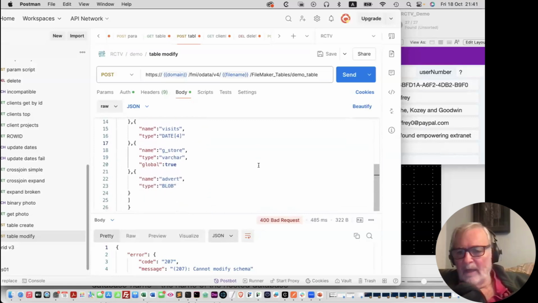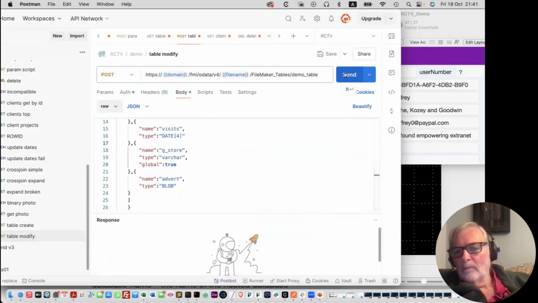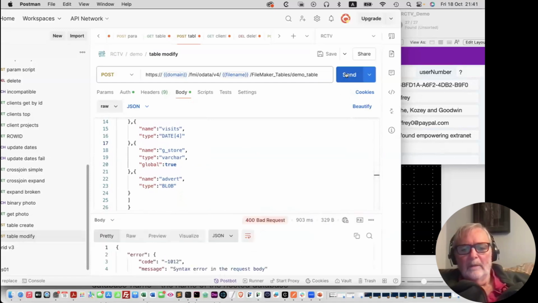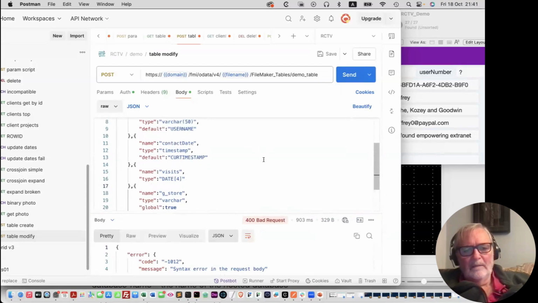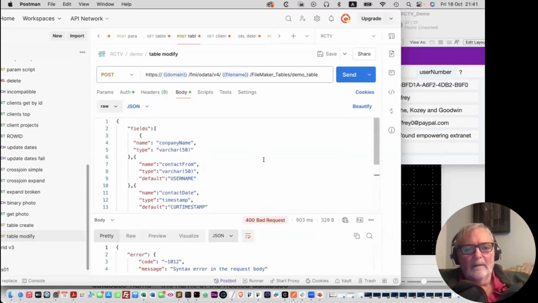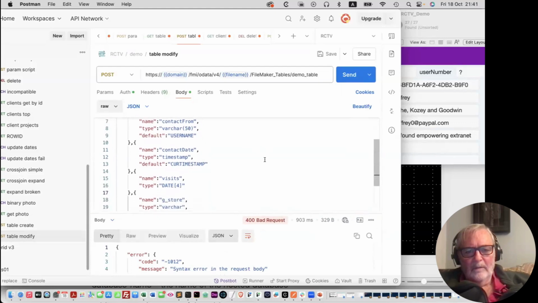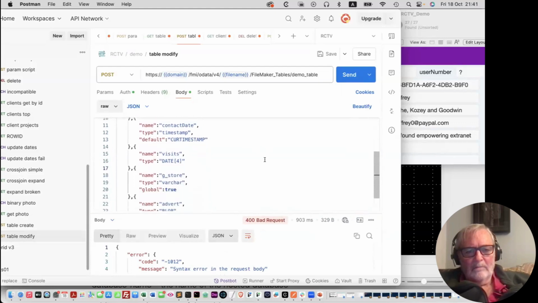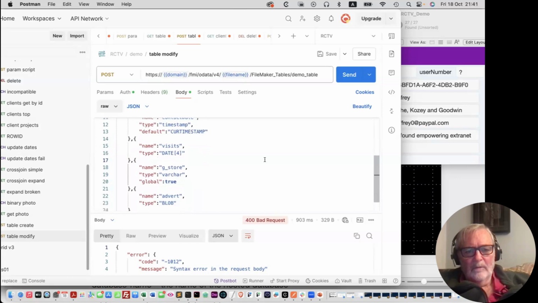I've got a big piece of JSON here. We're going to go to the slide as soon as we've done it and show what's going on. There's some kind of syntax error, which may in fact be true. So let me quickly scan it. That's got a comma. That's got that. That's got that.